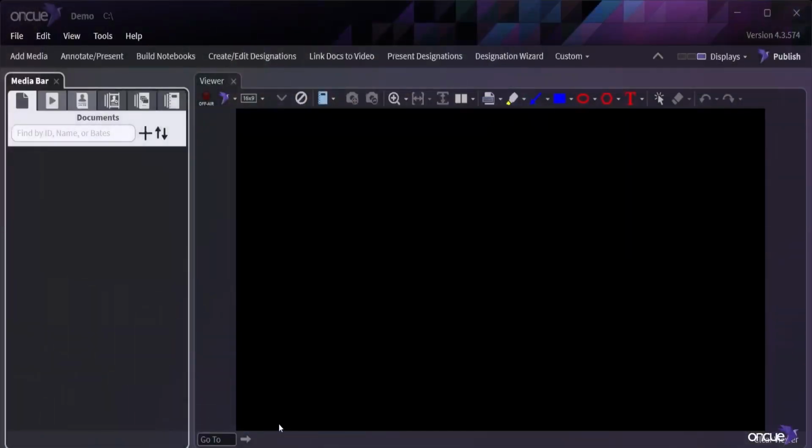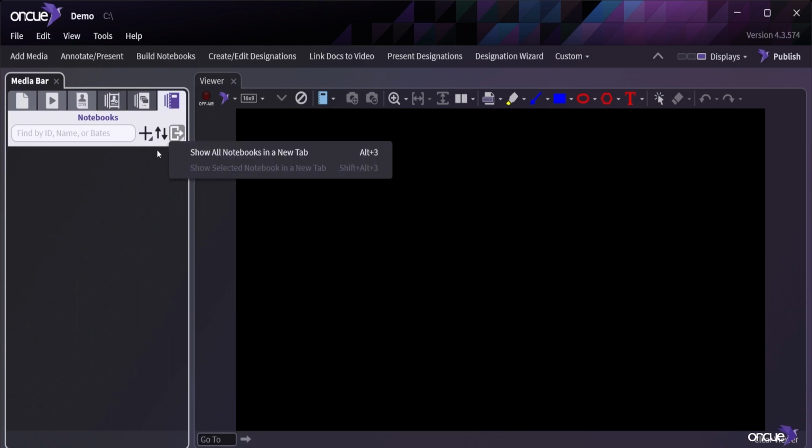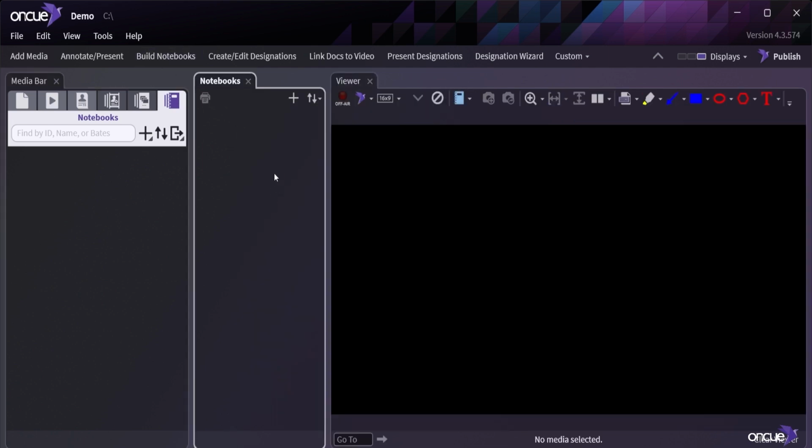So let's go ahead and go over to our machine and look at what we're going to do in OnCue. As we come into OnCue, notice we have no documents loaded at this time and we have no notebooks at this time. So I'm going to leave both of those things alone, but I do want to show the notebooks tab in a new tab or a new window. The easiest way to do that, of course, you can click here, but the easiest way is to click on Build Notebooks, and this will bring up a notebook window.